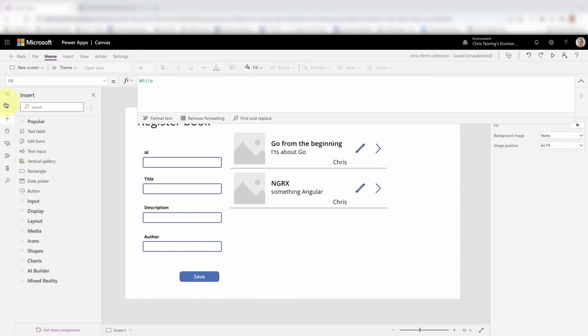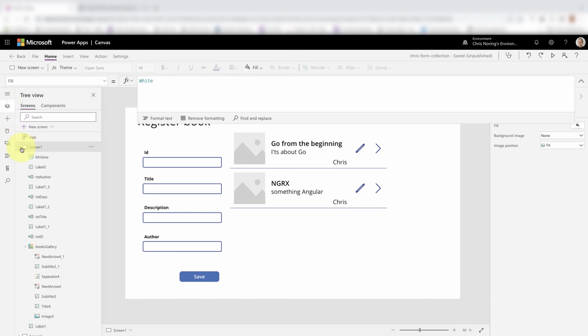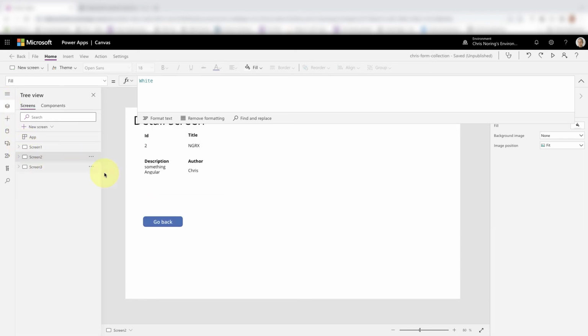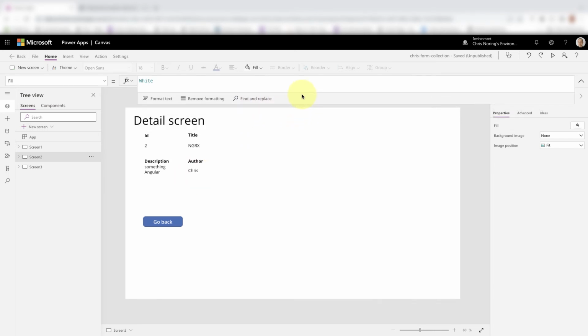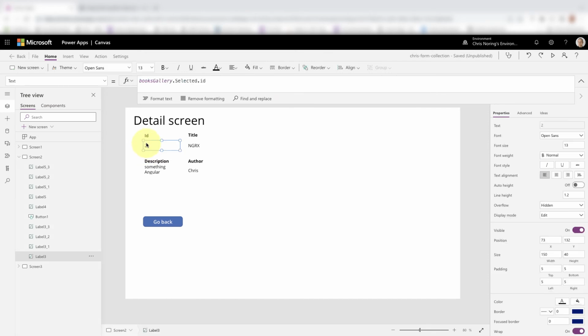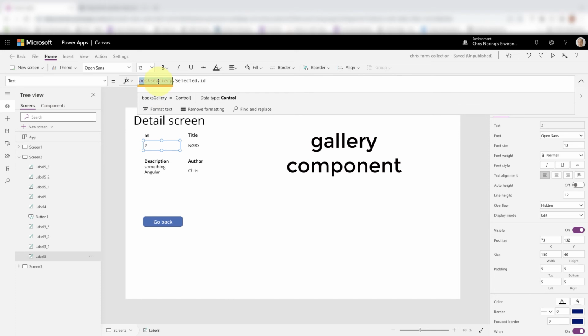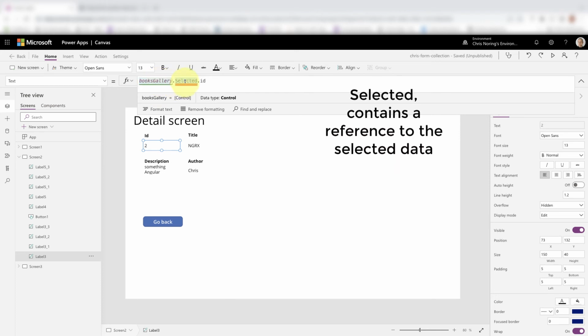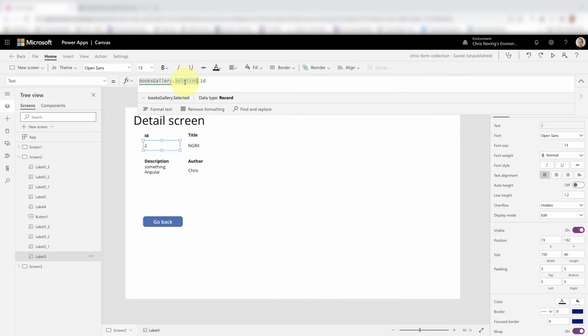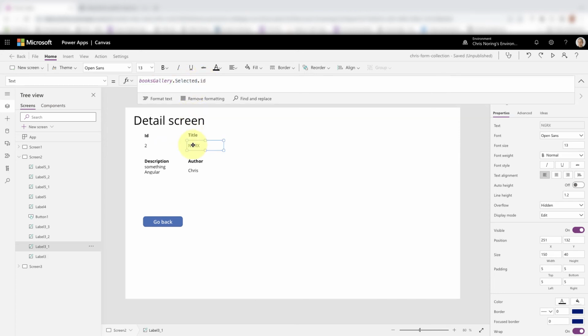That's an excellent question. Let's go back to our tree view and let's go back to the detail screen, for example. And let me show you exactly how it knows what is being selected. So here, for example, we see that it says books gallery. That's my gallery component. And selected property is actually a great property because it holds every single column in that selected row. And I can just specify what column. So selected.id gives me the ID. Selected.title gives me the title, and so on.